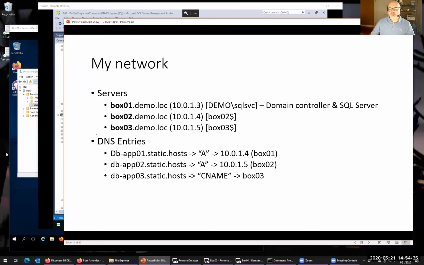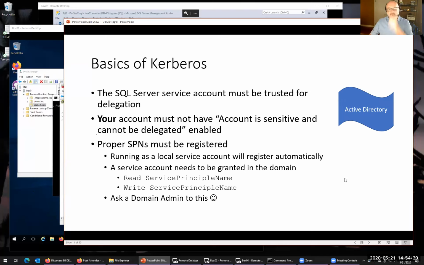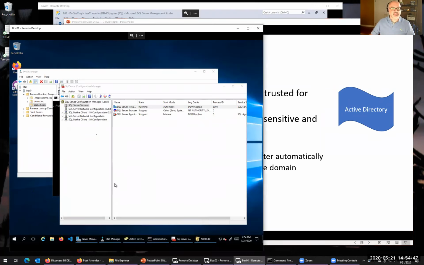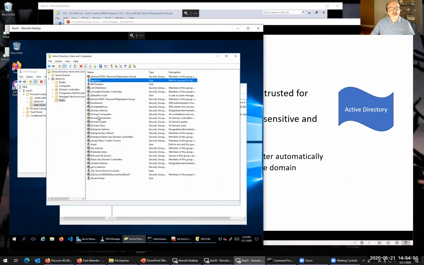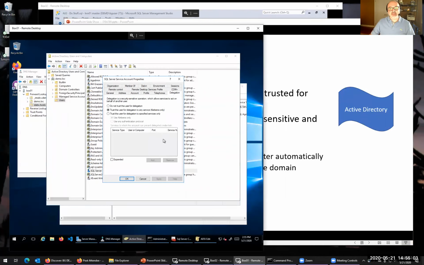So let's look at what we need to get Kerberos configured. First of all, the SQL Server service account must be trusted for delegation, and it is not by default. And that looks like this. So if you go into Active Directory Users, there is my SQL Server service account right there. I double click on it, and you get a delegation tab. And by default, it's do not trust.